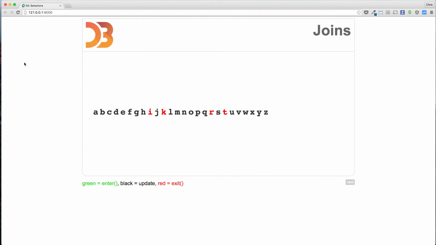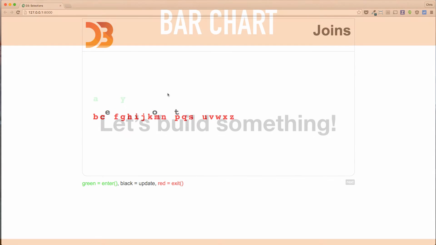All right, so here are the joins. You see elements in green are the items just coming in. The letters in black are letters that have been updated, and those are just shifting position. And then letters that are no longer in the data set are the items in red that are going down below, and then they're getting removed from the DOM. So again, green coming in, new data. Black is a changed item, and then red are items that are no longer in the data set and getting removed.